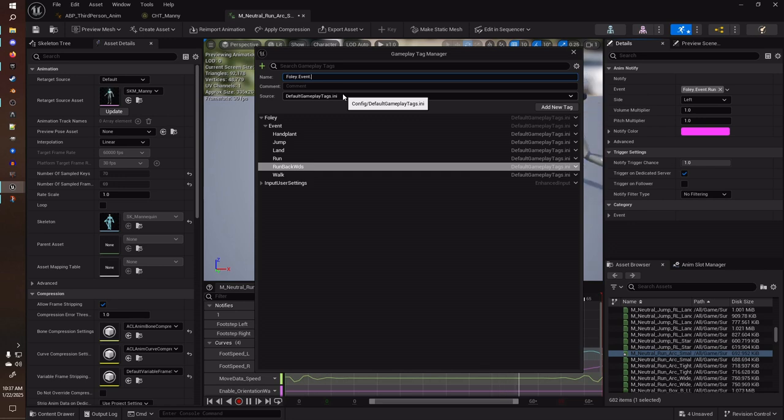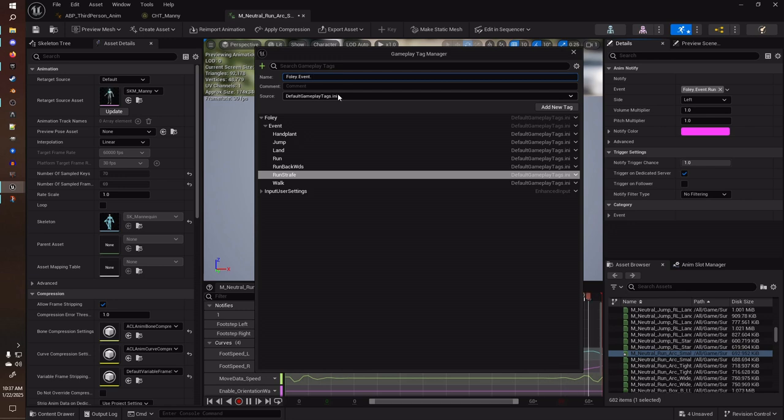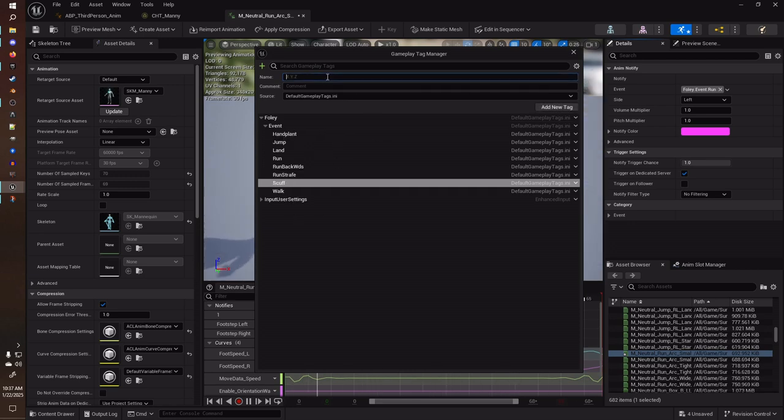We need run strafe. Let's see, hand plant, jump, land, run backwards, run strafe, walk. Let's go ahead and do scuff. These are like the little noises when it pivots from going left to right. It's kind of neat. It actually adds quite a bit of ambience. All right, and let's see, we also need scuff pivot.